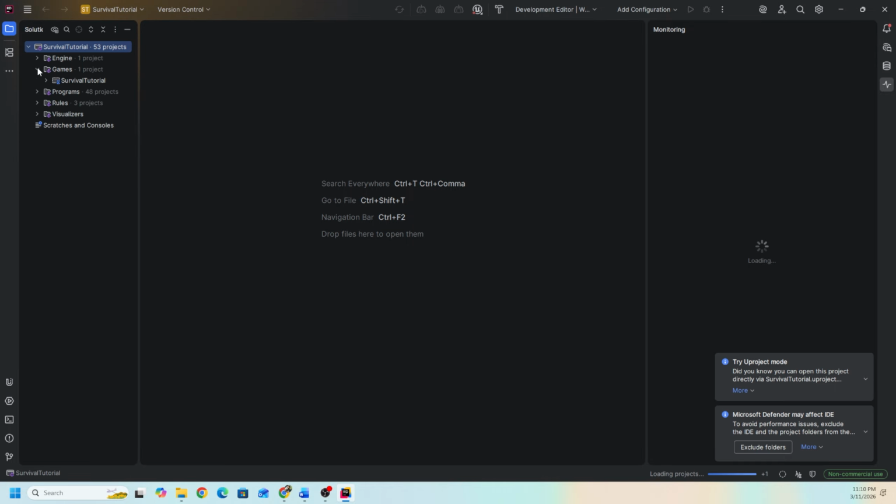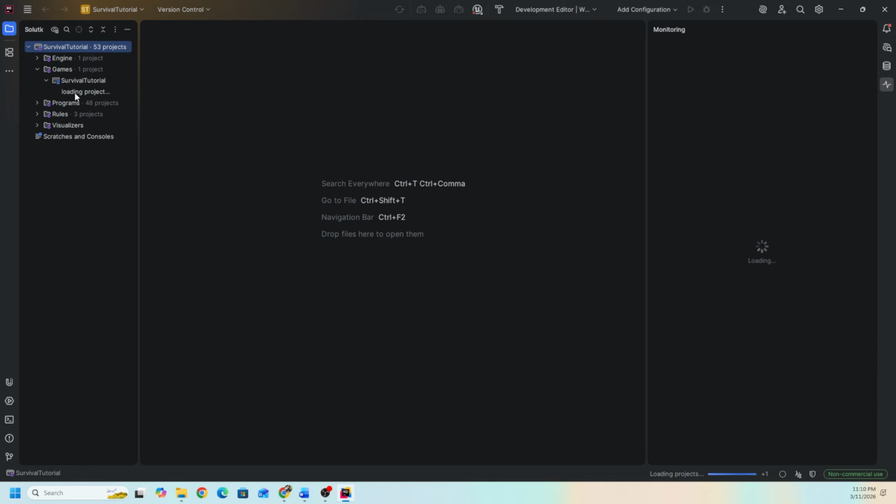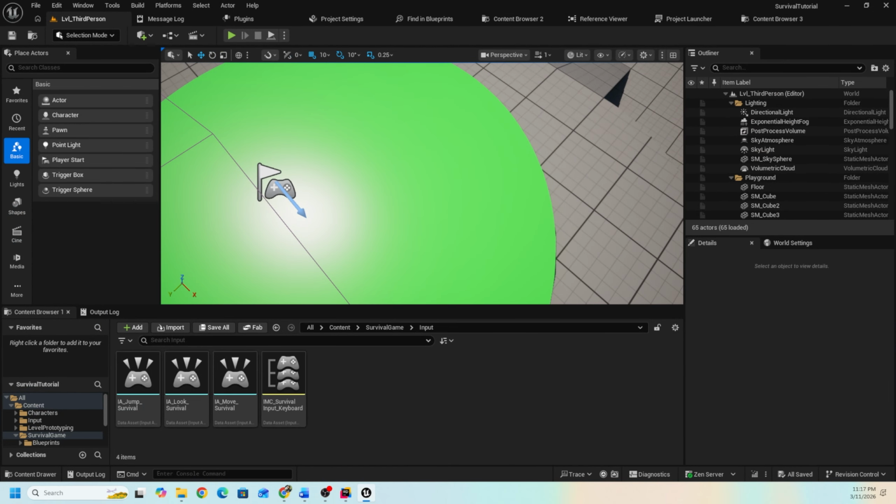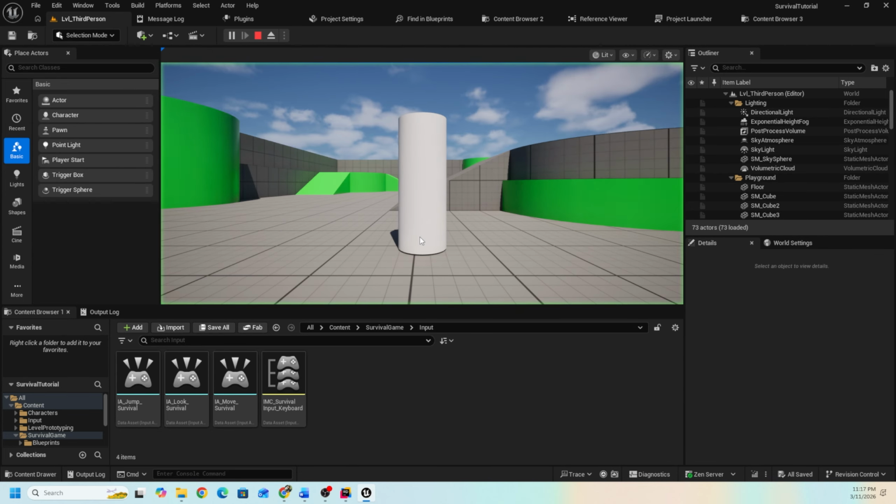So this is our project file structure, and here is our survival tutorial project. Now the project is still being loaded, so let's wait some time. One eternity later, finally, our project has been loaded. Let's run our project by clicking this rectangular icon. A few moments later. Okay, now our project has been opened. So let's check our previous updates.